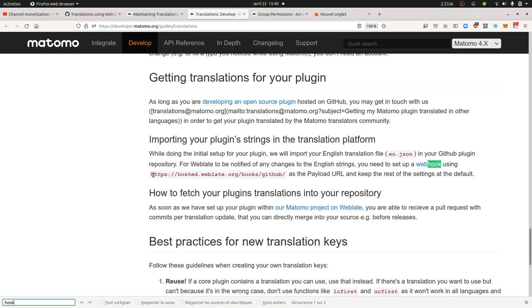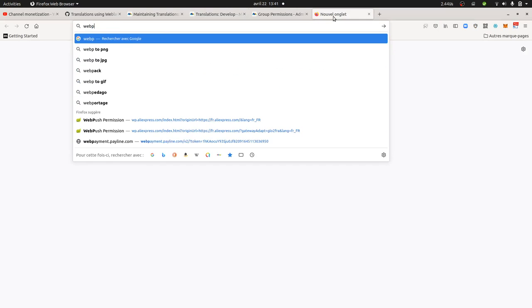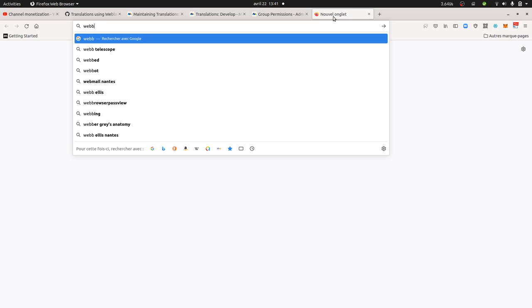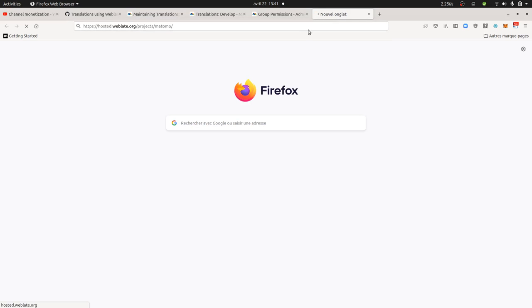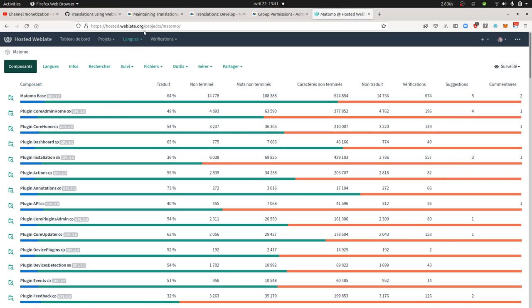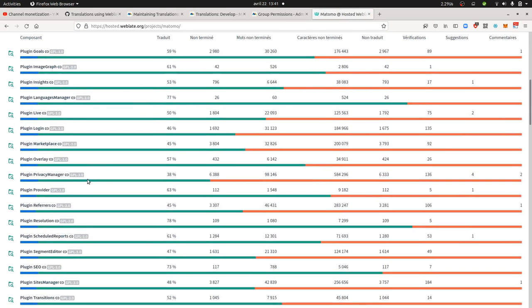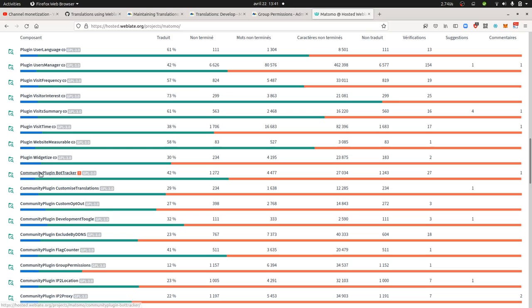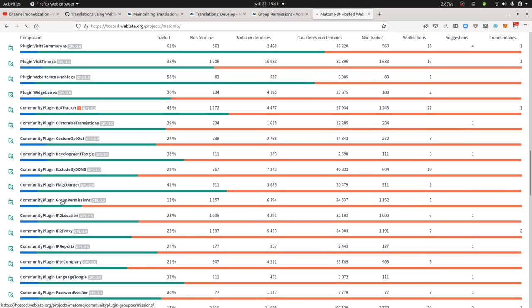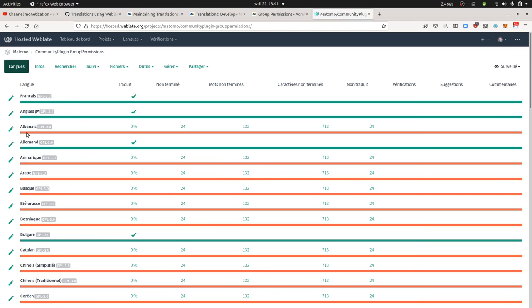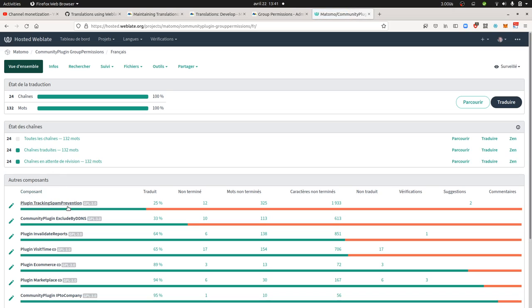You on your side, you're going to register to the Weblate website, which is the one used by the Matomo team. Once the webhook is inserted, it's going to appear on Weblate, so of course you need to create an account over there. When it's done, you're going to get over here, it's going to be named community plugin something. So in my case, community plugin, and that's going to be the group permission. You're going to click on it, choose the language that you feel more familiar with, and then translate it. In my case, I just did it yesterday.